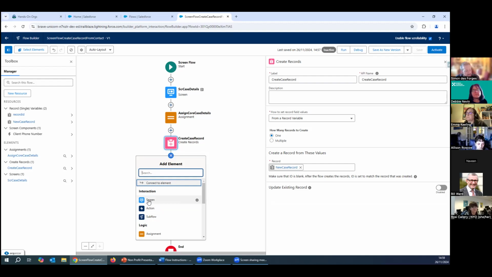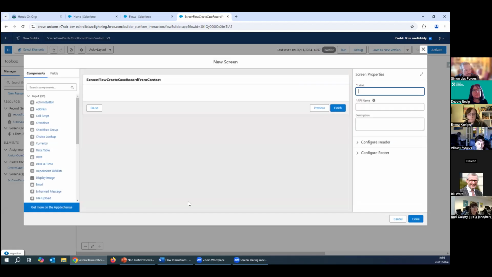So I'm going to click on the plus, click screen, and we're back to this page here. So my naming convention is SCR case created. You would remove the headers and the footers. I'm not going to for these two screens, but again, if you want to tidy it up, you can remove those. We're simply going to label it screen case created.